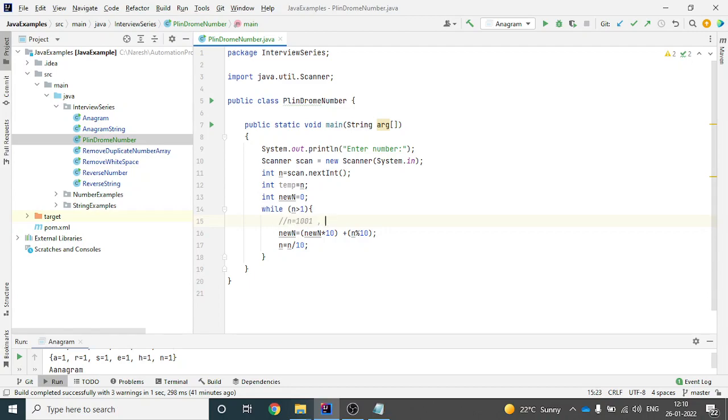Okay, and I'll write new n equal to 0. So my new n will now contain n mod 10. n mod 10 will give me a value of 1. So I am having 0 plus 1 in the first iteration. So my new n would be 1 now.